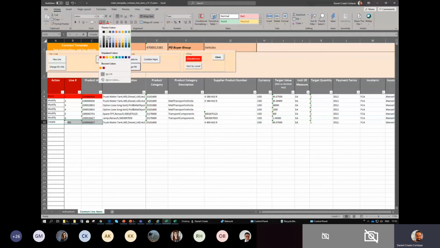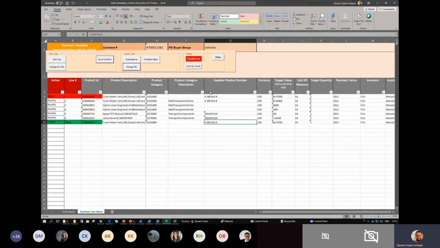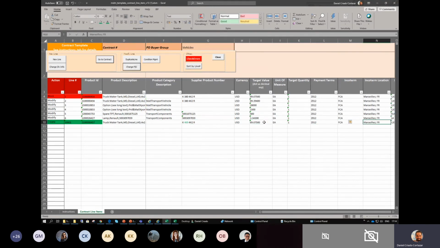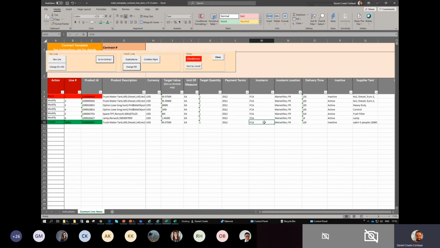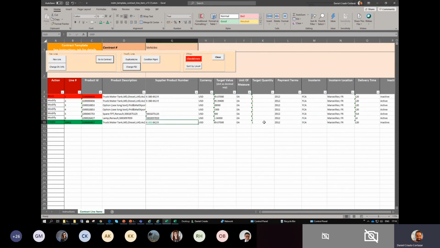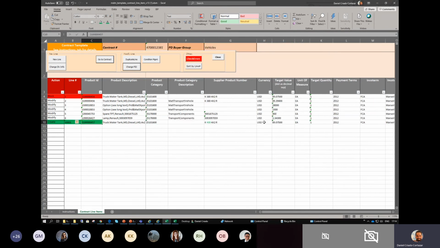So this one I'm going to highlight in, let's say, green. You see, the first one is blocked, but the system has created an extra line with the new product ID I put in the window. And the action is to create with a new line item. And the different supplier, I put here this 400, so this is a change. I'm going to put it here in green, and I didn't change any of the rest. So the Incoterm is the same, payment terms are the same, Incoterm location the same, and delivery time the same. So I only changed the product ID here.